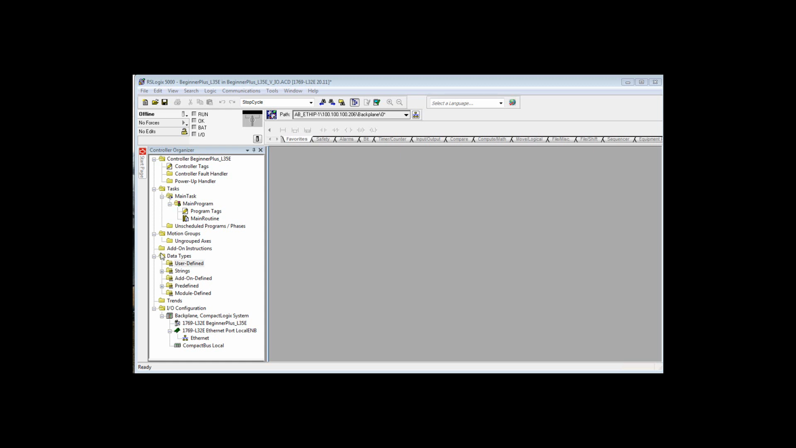A quick review of data types. Over here in your controller organizer, you have a category, data types. Everything in memory will fall underneath one of these categories and a class of objects underneath this category. I eliminated everything from this program, including the tags. Now in 500, we'll call it 500 meaning including PLC 5, SLC 500s, and MicroLogix, there was a database, and that database could include internal bits, which we could do here too.